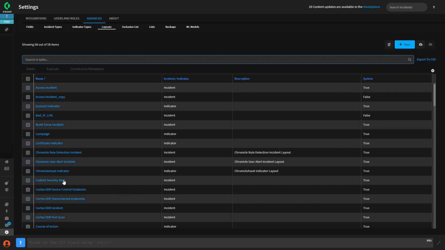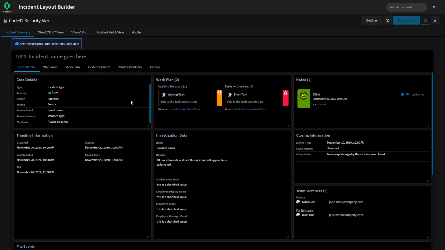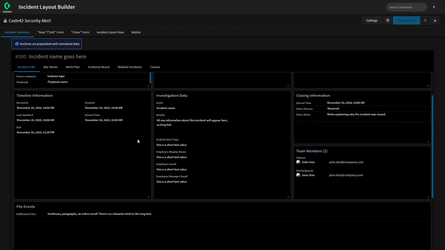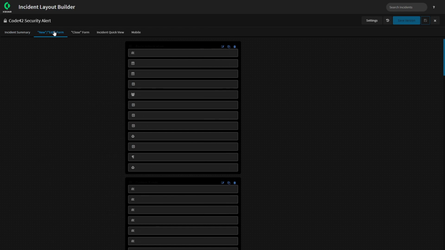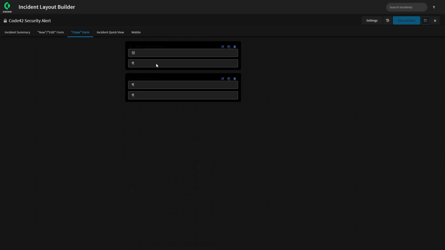And that is exactly so if we get an incident, and that's exactly the same here. You can see you've got the same across the top, and then as you've got when you get the incident itself, and you can change what's in there. Not on this particular one because it's locked, but it's drag and drop. So then the new edit form is there when you're creating a new Code 42 security alert. When you're closing it, and you can edit what you want in there, what needs to go in there, what needs to be mandatory, what's not.